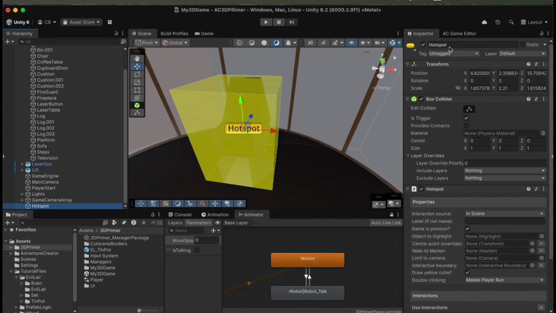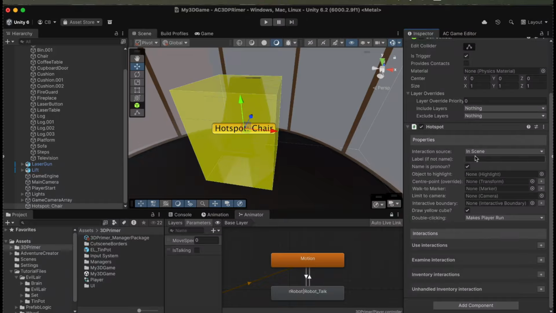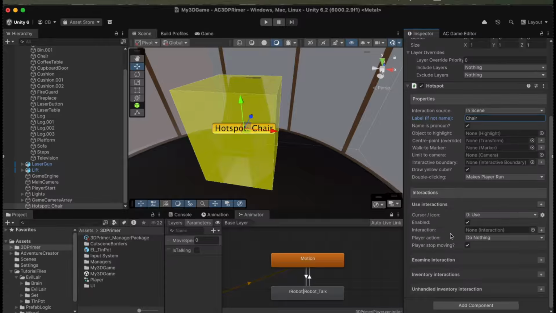Going to its inspector, I'll name the object Hotspot Chair, and we can access the properties of the hotspot further down. We can set a name for it that appears when we hover over it, and I'll call this Chair. And ignoring the others for the moment, we can have a look at the interactions themselves. At the moment, we're using context-sensitive interaction mode, which means we can left-click to use an object and right-click to examine it. So we can create a new use interaction just by clicking the plus icon, and then clicking the plus icon again for the interaction field.